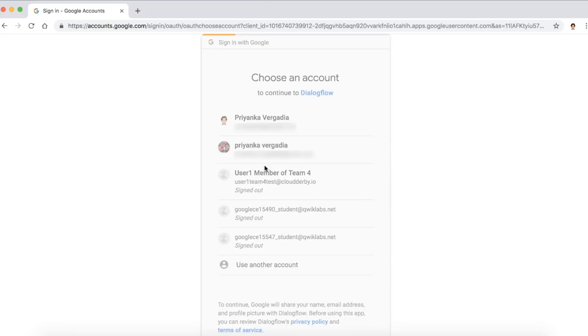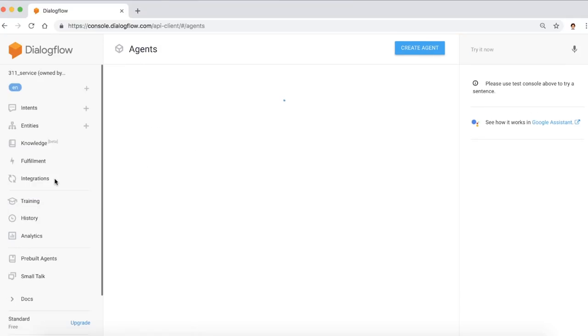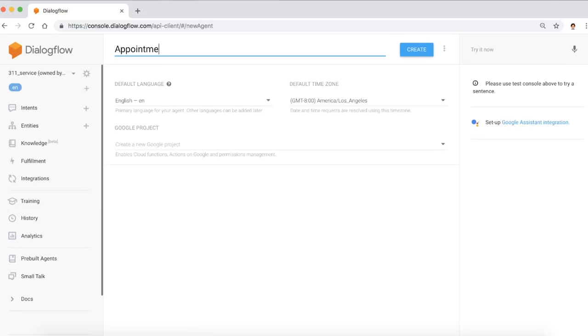Navigate to console.dialogflow.com and sign in. If you're a first-time user, then just use your email to sign up. Accept all the terms and conditions, and you'll be in the console. Now, create new agent. Let's call this appointment scheduler.